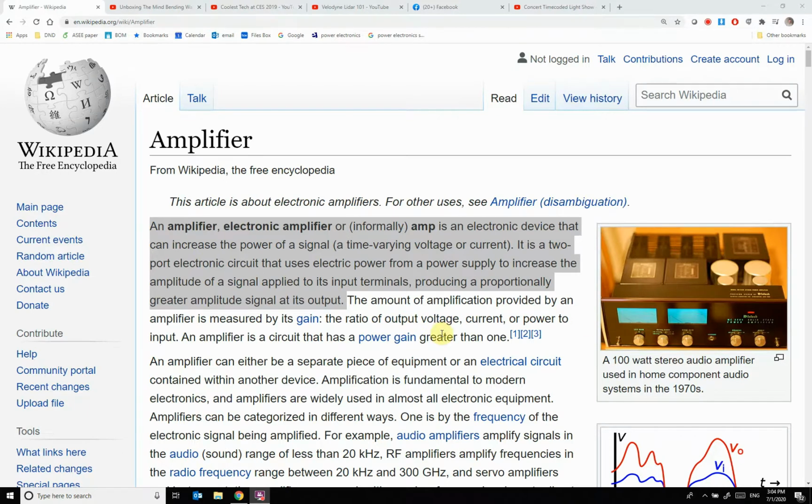Okay, so I want to talk a little bit about amplifiers. So basically in this class, we're learning all about how to build, analyze, and design simple amplifiers. So first of all, what is an amplifier and why is it so important?